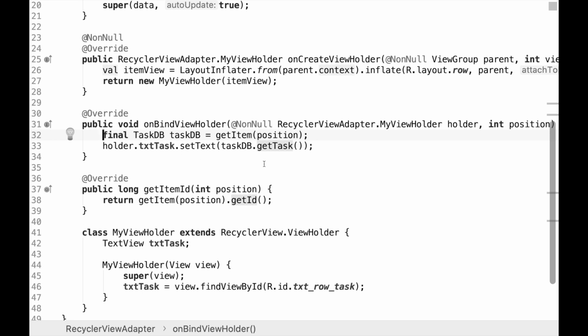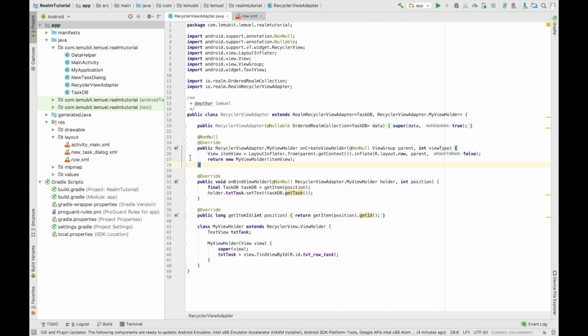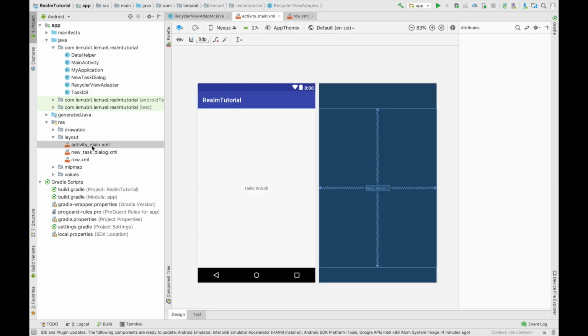In the last lesson, we built our Realm Recycler View adapter. In this lesson, we are going to tie everything up in our main activity class. We go on to activity_main.xml. Here we will design our UI.